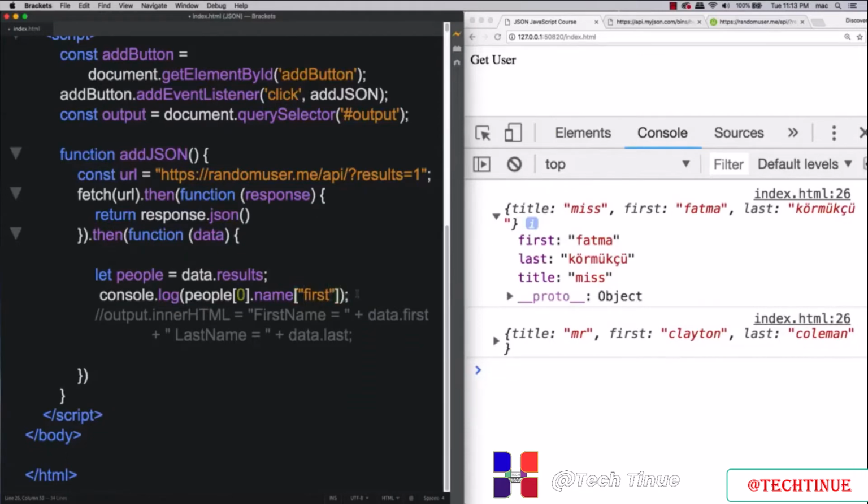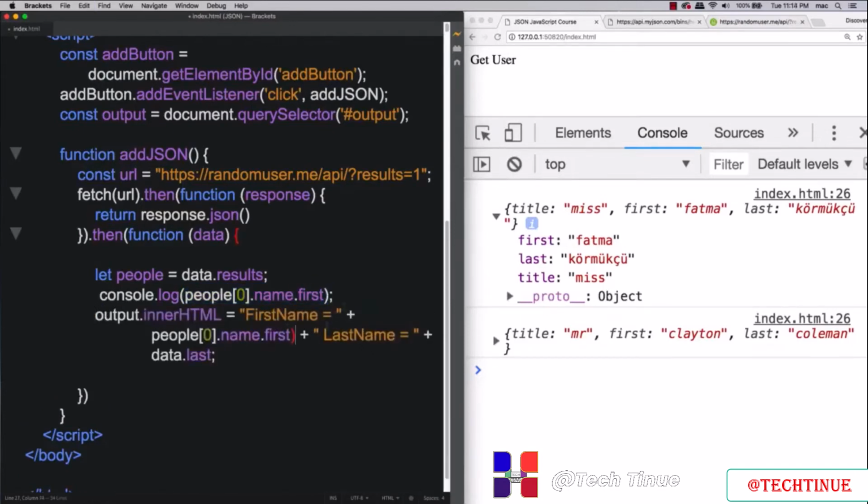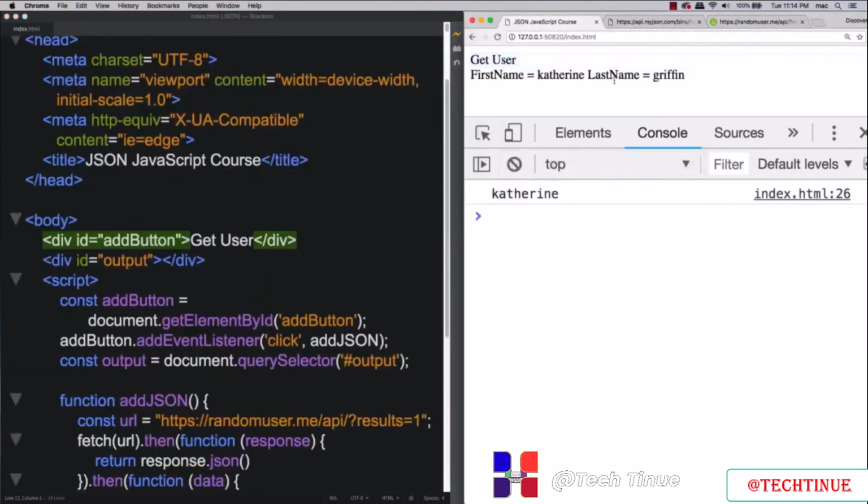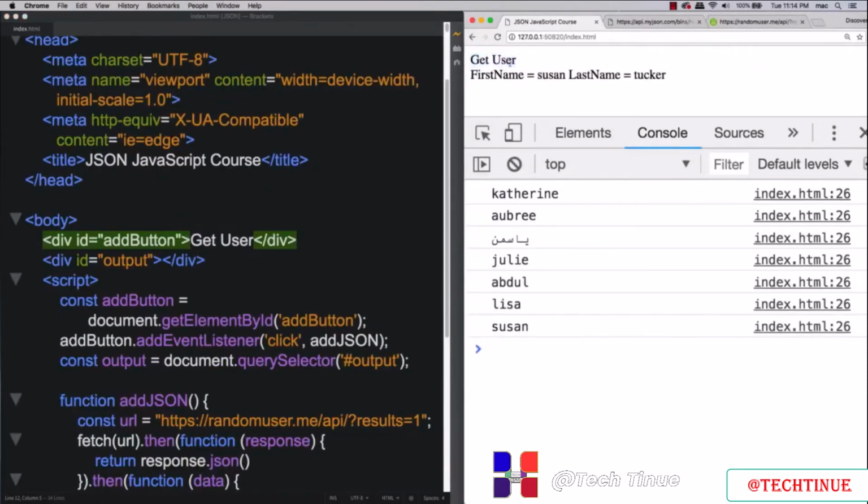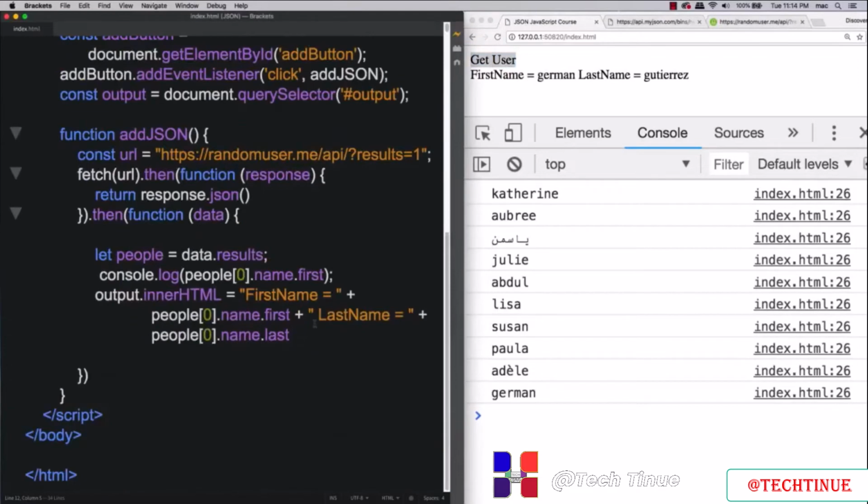That's all valid. Usually I do prefer this object type format, but again, it's up to you. So we've got our first and then our last. Now when I go to the inner HTML, we can do first and we can do last. So now we've got first name, last name, and every time we click it, we get a different first name and last name. And we can also style this a little bit better now as well.